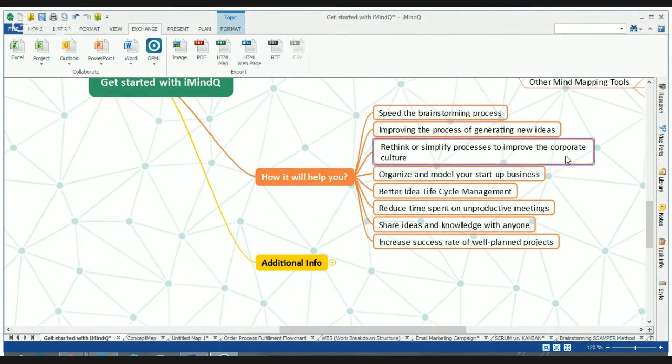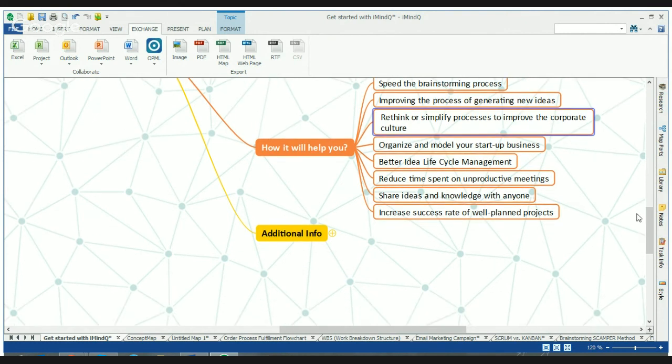You can rethink or simplify processes to improve the corporate culture. You can use flowchart diagrams to find certain bottlenecks in a process and try to improve that process in the company. You can also organize and model your startup business with the usage of a concept map to build your own business model.